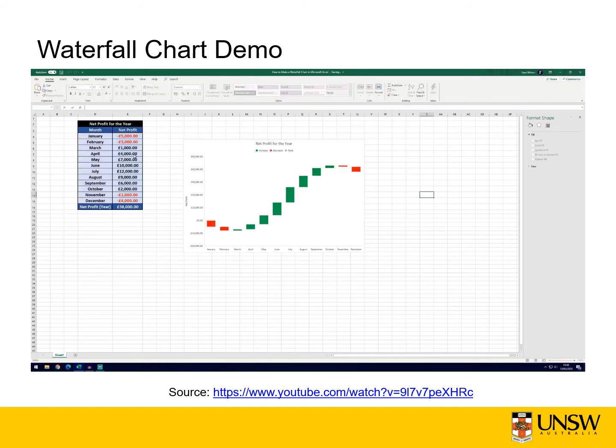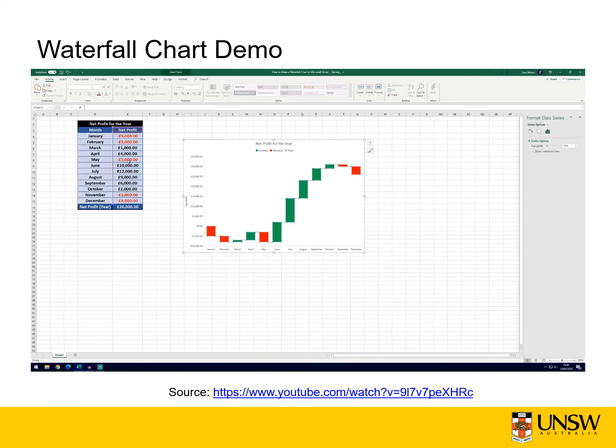So that'll change whatever is in this table. So if we were to go ahead and put minus 5,000 in for May, you can see it's made the graph look a lot different, but it's got the red minus in for May.